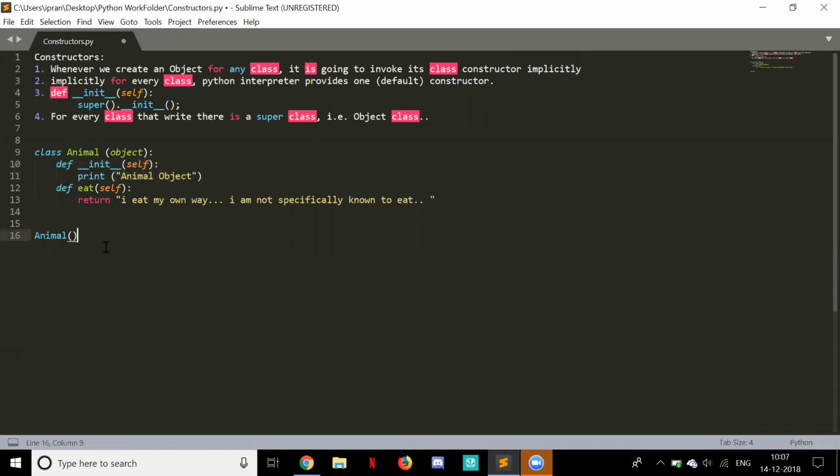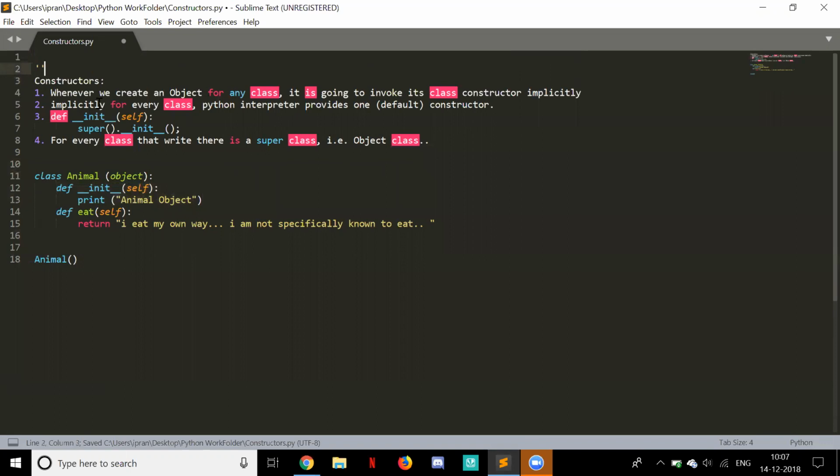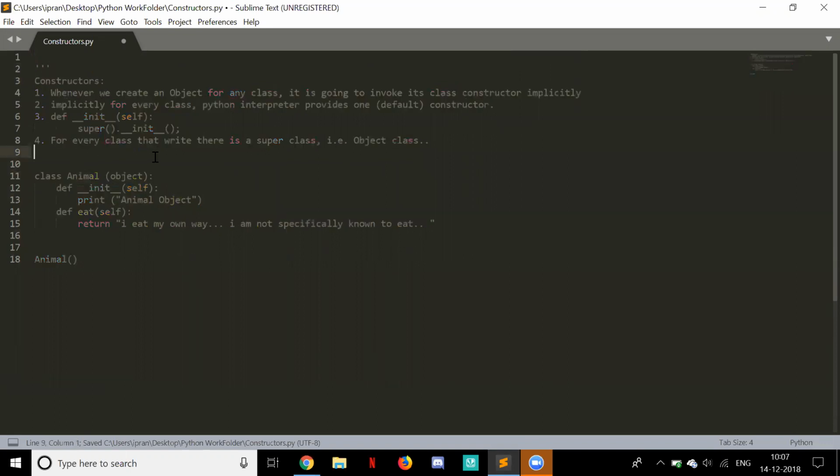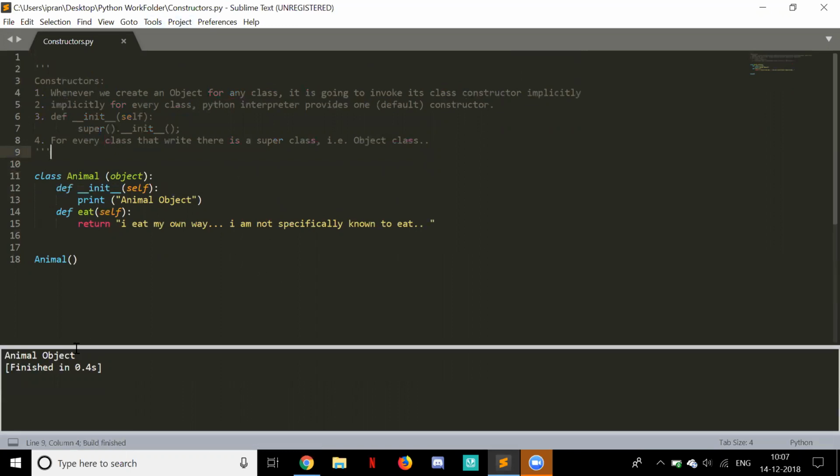So basically, if I'm going to run this program, let me comment all these lines. Then I'm running this program. Say we got an animal object, right? Did I call this constructor explicitly anywhere? Vaibhav? No, not really. So I just create an object. It is going to call this implicitly.